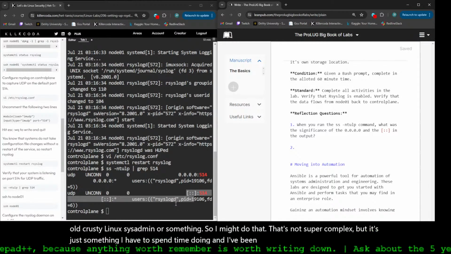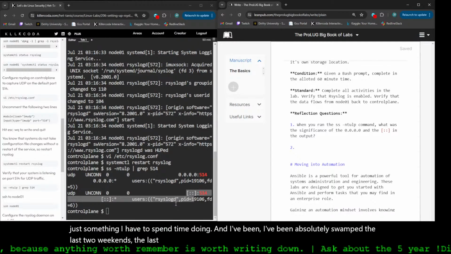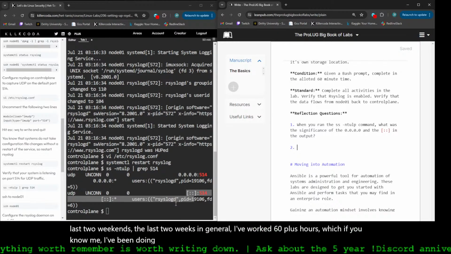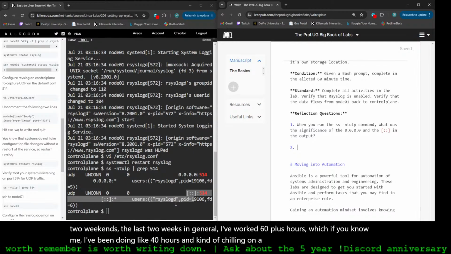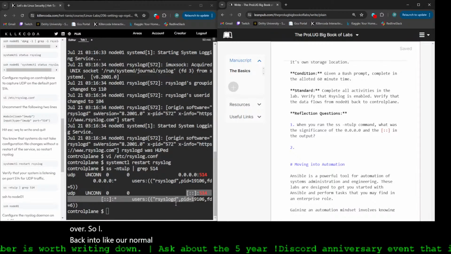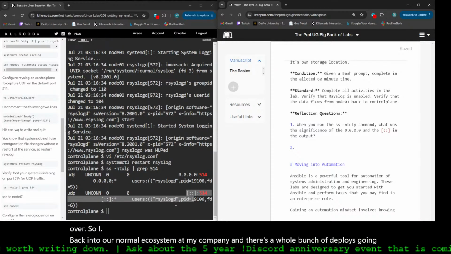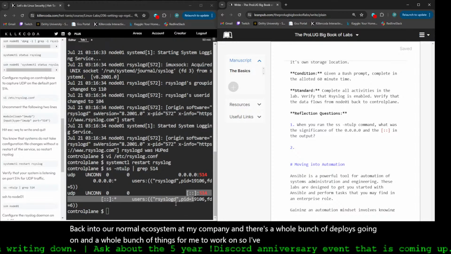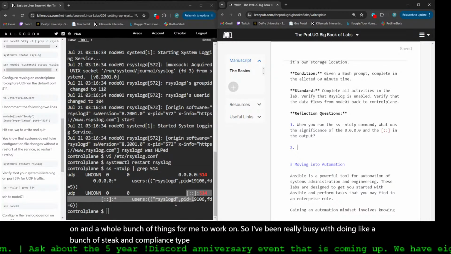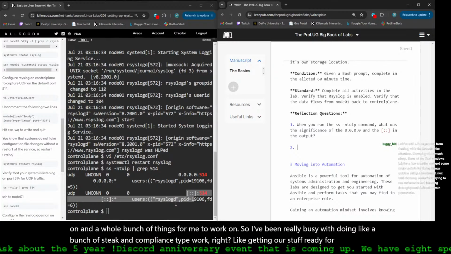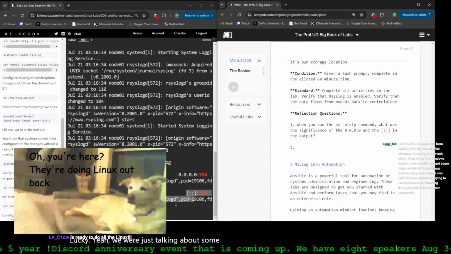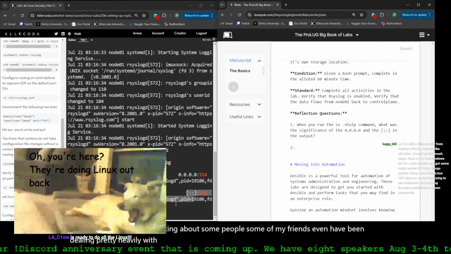And I've been absolutely swamped. The last 2 weeks in general, I've worked 60 plus hours, which, if you know me, I've been doing like 40 hours and kind of chilling on a project. And then that project got over, so I went back into our normal ecosystem at my company, and there's a whole bunch of deploys going on and a whole bunch of things for me to work on. So I've been really busy with a bunch of STIG and compliance type work, right? Like getting our stuff ready for government type systems. Oh, Luggy, yeah, we were just talking about some of my friends who have been dealing pretty heavily with that CrowdStrike stuff. Haven't gotten much sleep.